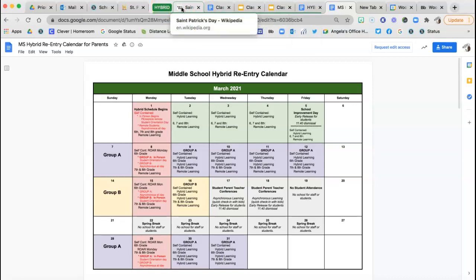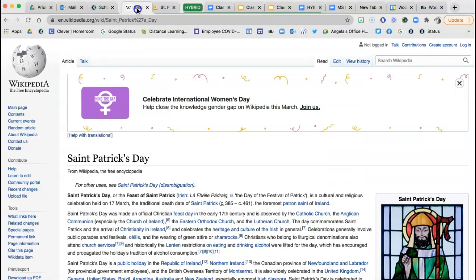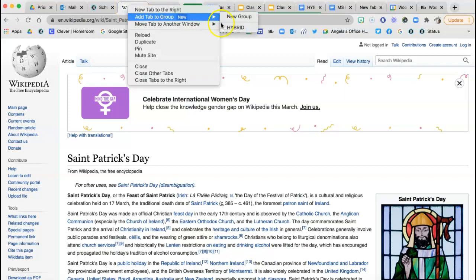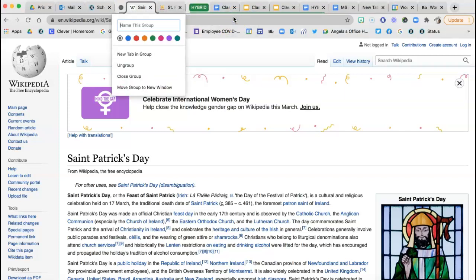So I can do it in two different ways. I can go through the drop down arrow, or I can go and click and press and move it in and move it around. Now let's say I don't like this one. Very easy. I find the tab I don't want. Oops, I made a mistake. I don't want St. Patrick's Day in my hybrid. I hover over, click and hold, and I can just throw it right out. So let me make that again. This was supposed to be a new group, and I want it to be for St. Patrick's Day.